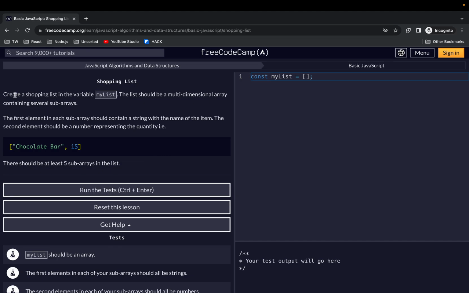Okay, so now what we want to do is create a shopping list in the variable my list, which we have here, and it's going to be a multi-dimensional array or nested array with subarrays. So the first element in each subarray should contain a string with the name of an item, and then the second element should be a number representing the quantity. Okay, so let's say this is a shopping list. The first item is I want to buy, let's say, meat. I want to buy 5 quantity of meat, and then we also want to buy milk. I want to buy just 2 quantity of milk.